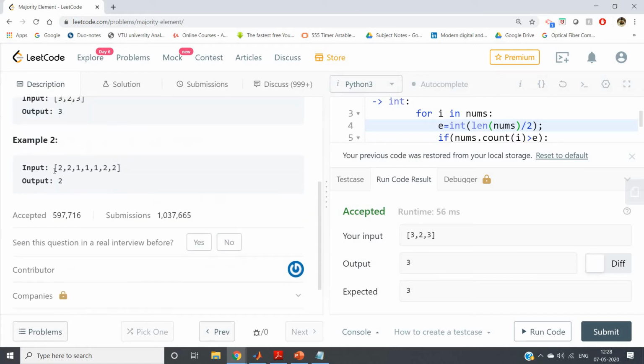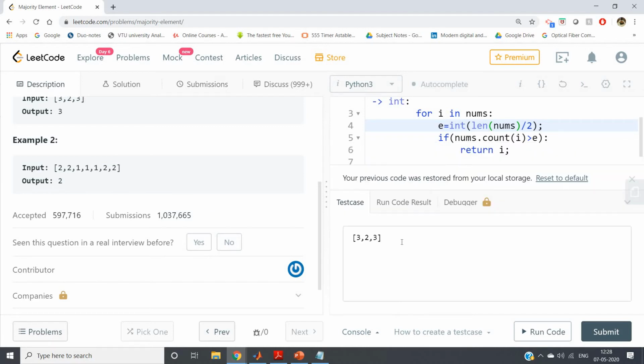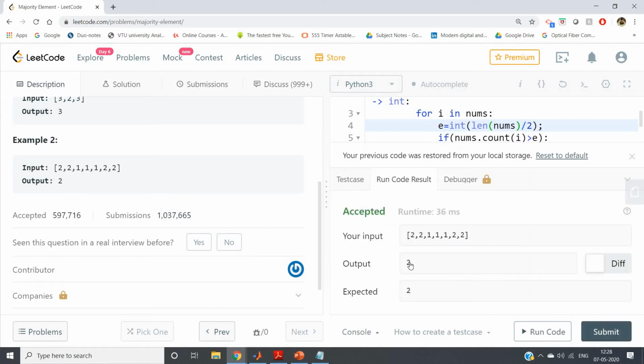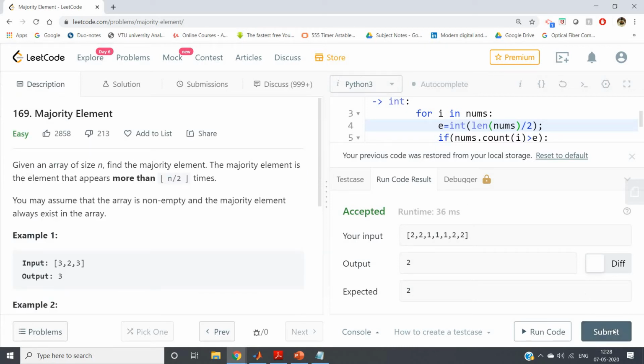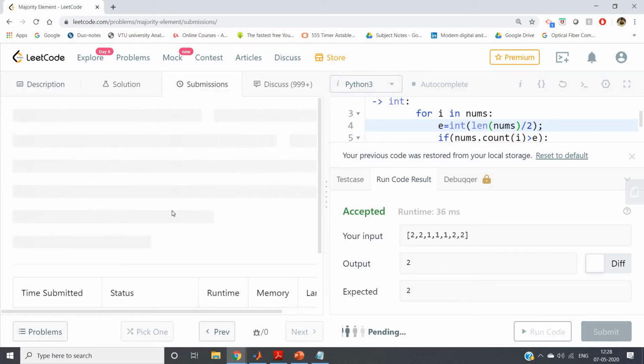Let us check with the second test case. Let me just copy this with Control C, go to the test case part, and paste with Control V. Now let us run. We should get output as 2, right? That is the expected output. See, your output is 2, expected output is also 2. So for the sample test cases, it is perfectly working. Now let us submit our code and check whether hidden test cases pass or not.